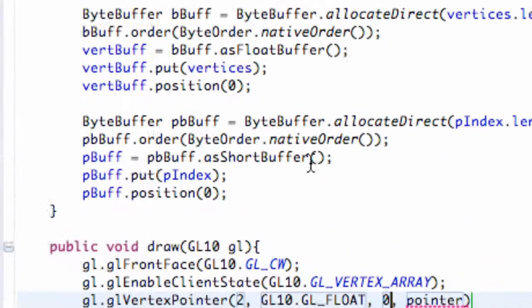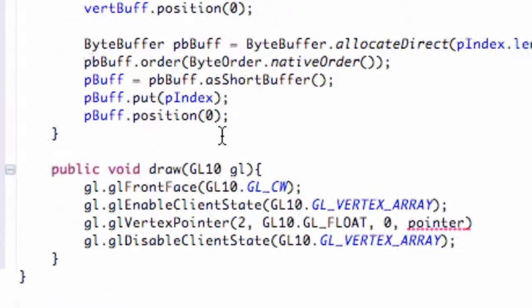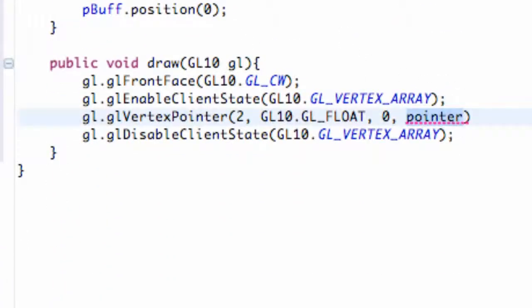What the stride is, let's zoom back up to our vertices array here. If we had something else, like another dimension maybe, or a color or some other kind of reference in here, and we wanted to skip out one of these things, basically you use the stride to skip over this third and then start our new vertex. But since we don't have anything we want to skip over, we're going to set our stride to 0. Our pointer is going to be our vert buff, or vertex buffer, so we're just going to say vertBuff.